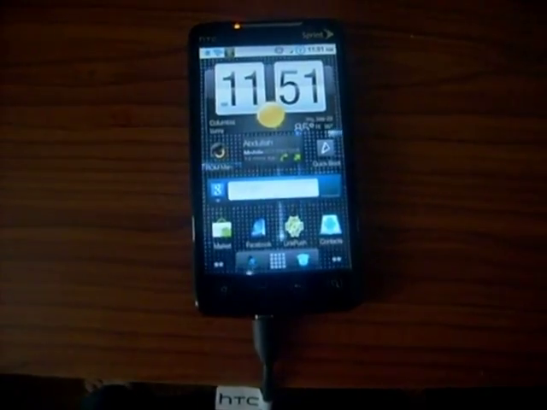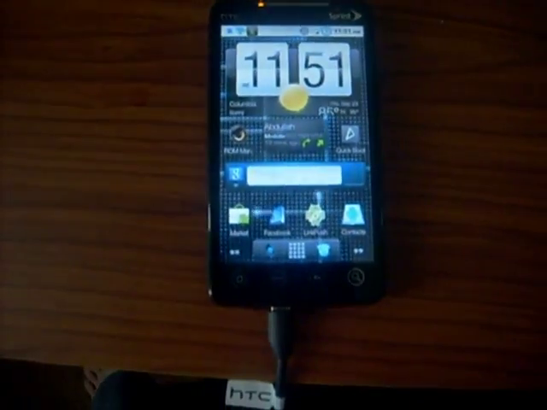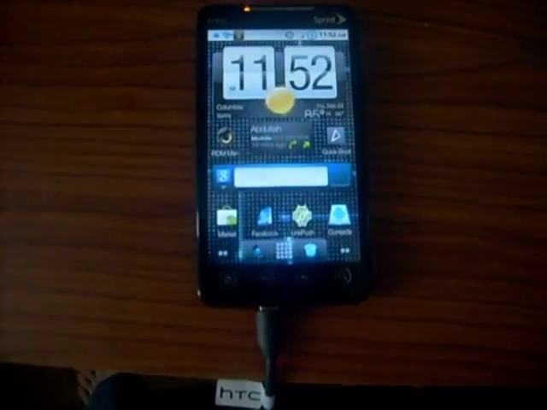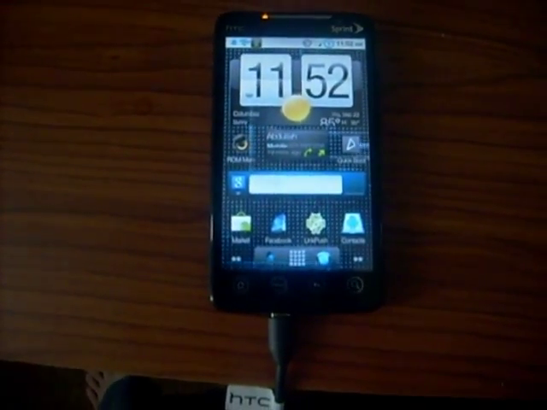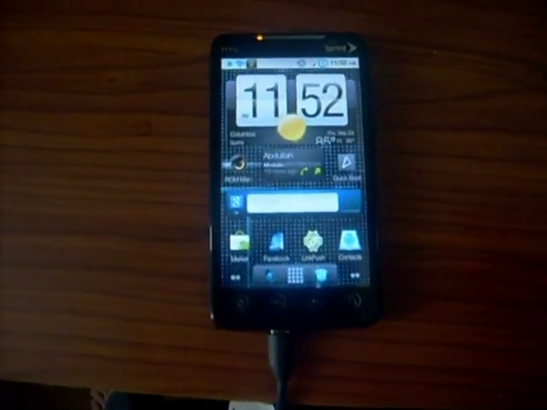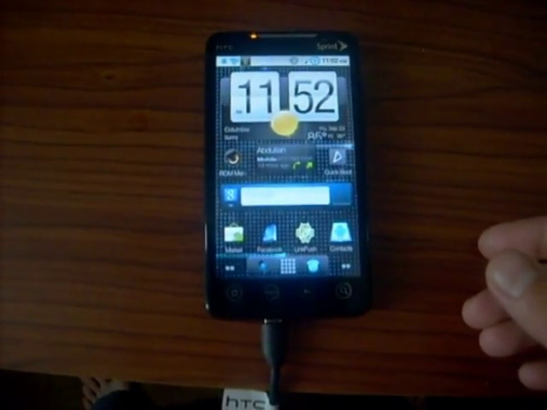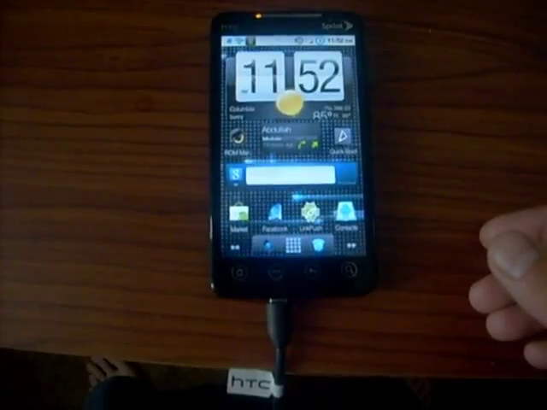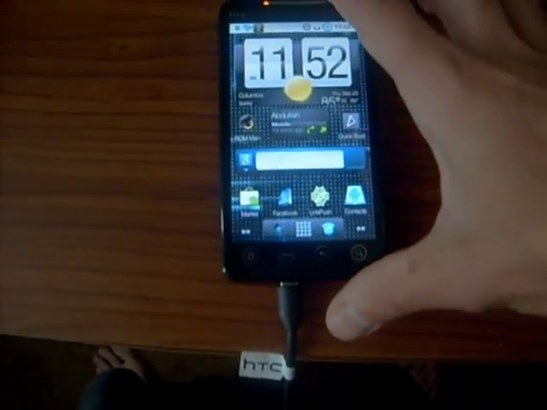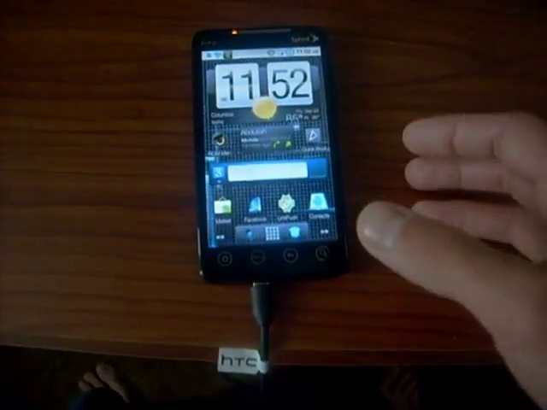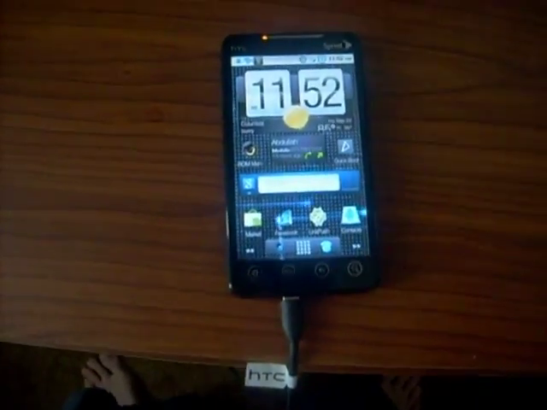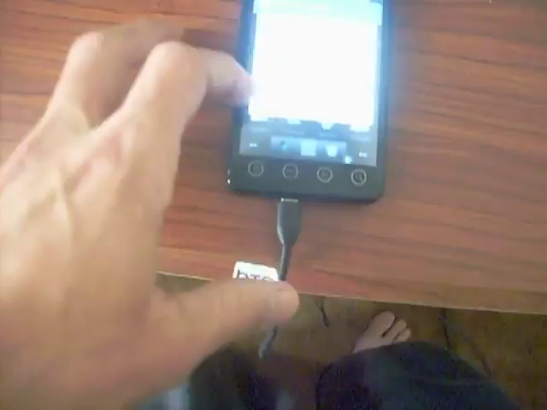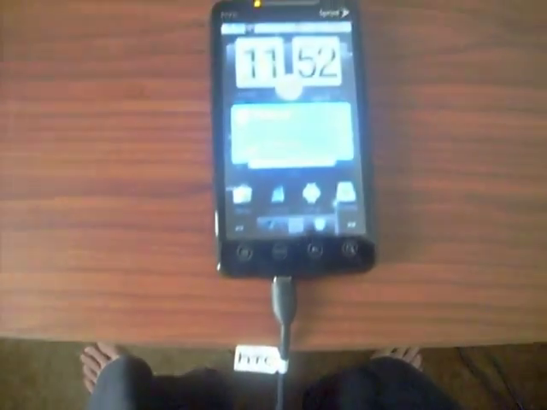But if you're on stock, if you're using a stock HTC ROM that's rooted, and all you're wanting is the update, then there's an OTA zip that's already been rooted. So basically what you're going to do is power off your phone. I got apps that will do it, but I'm going to just power off my phone for those that don't have these applications. Power it off.